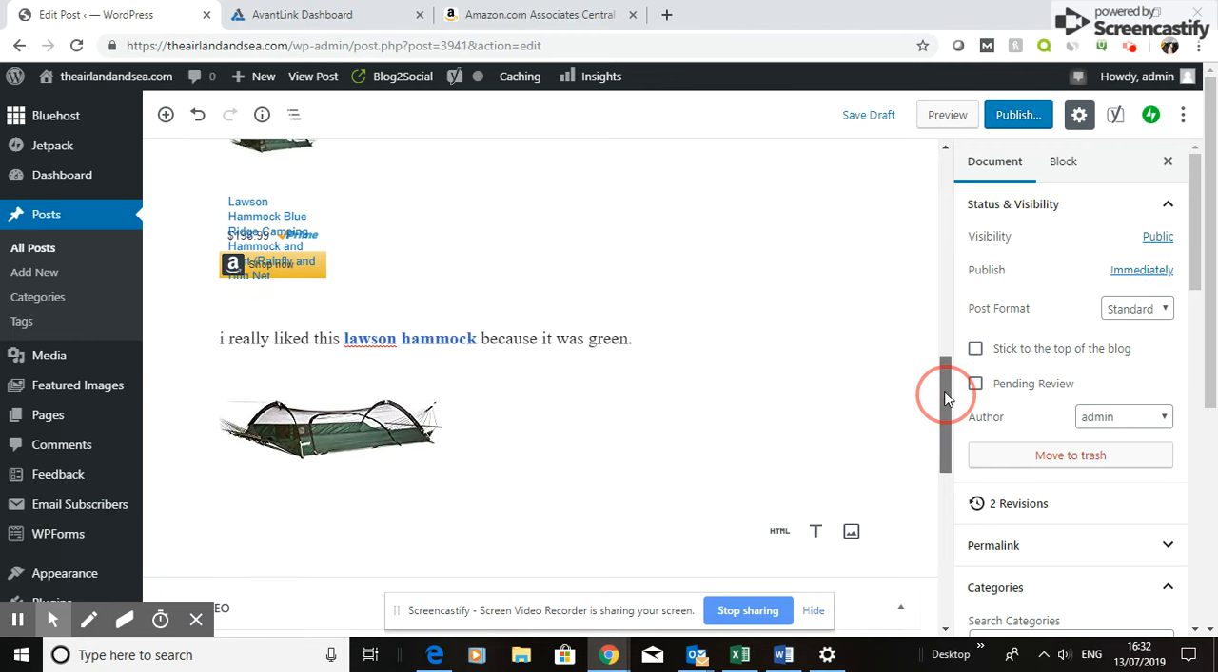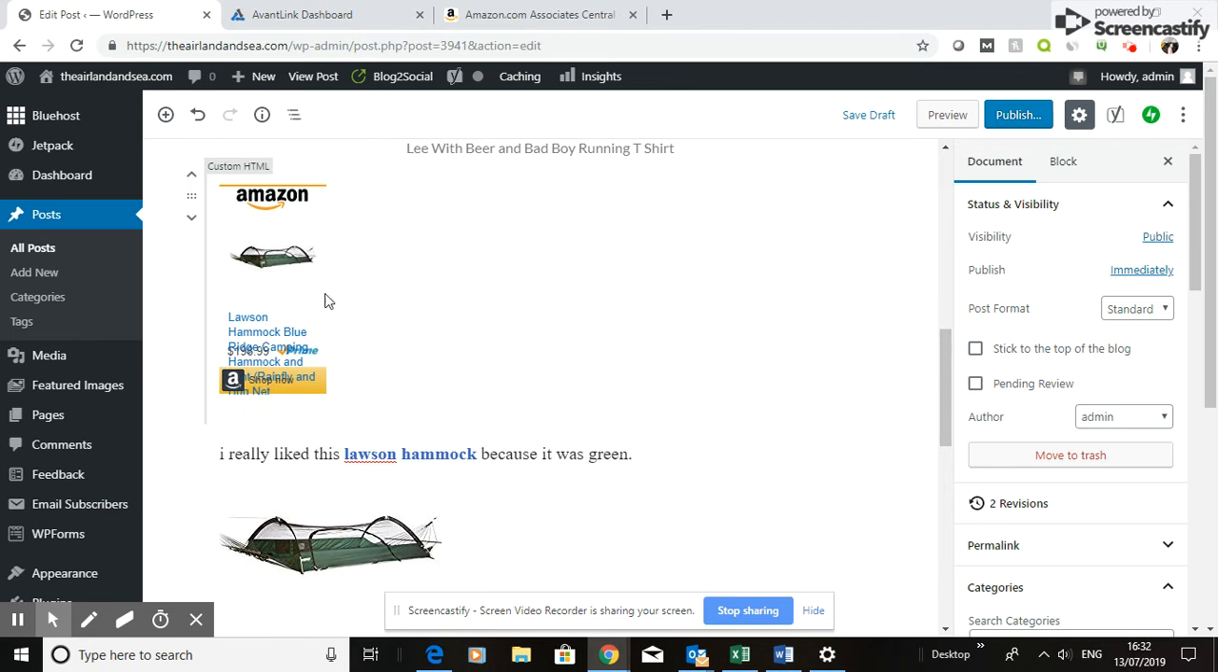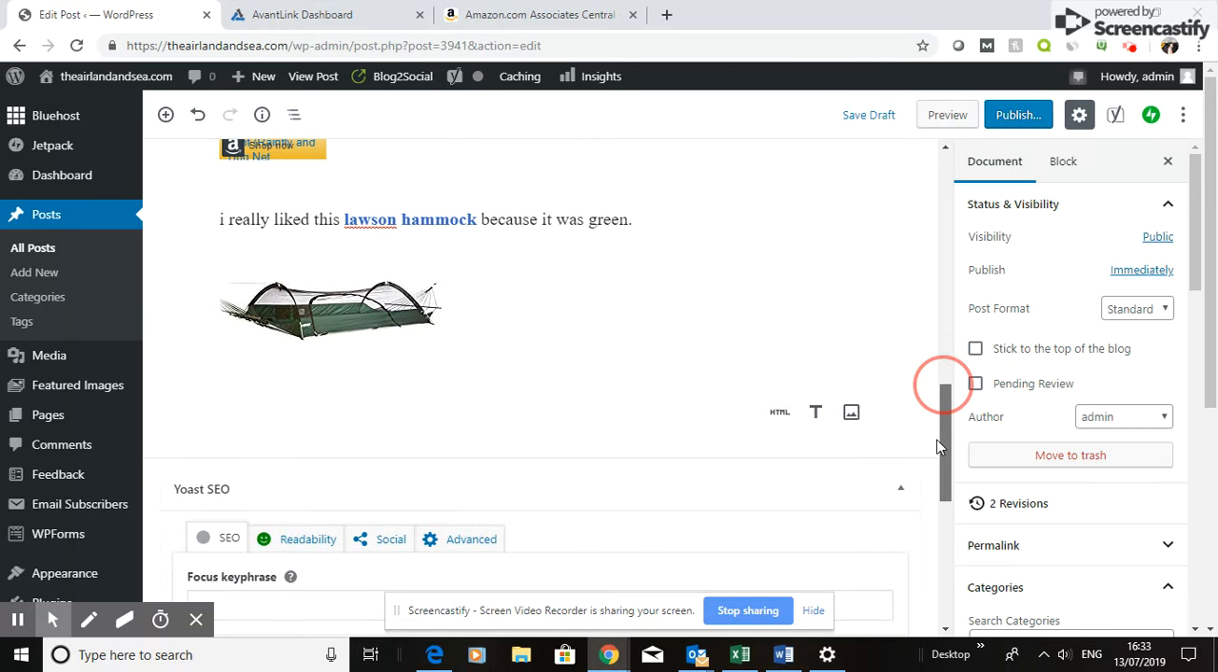So there you go. Hopefully that gives you everything you need. That shows you how to insert an Amazon ad with the price on it as well, an Amazon just a quick link, and an Amazon photo. So that's a very useful thing to show you.